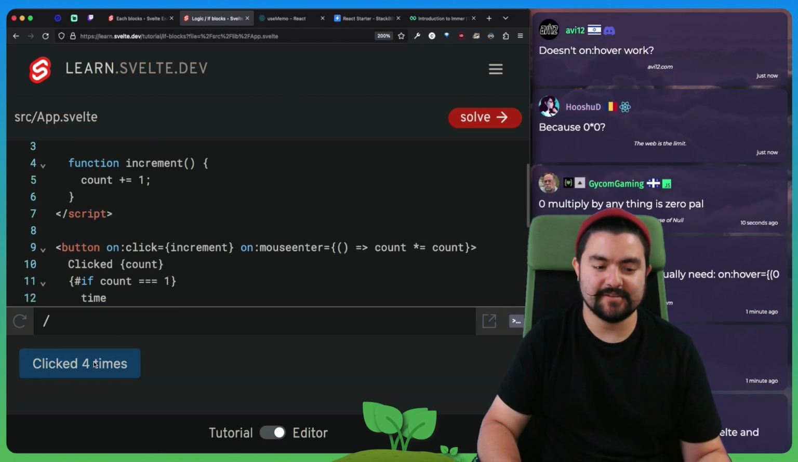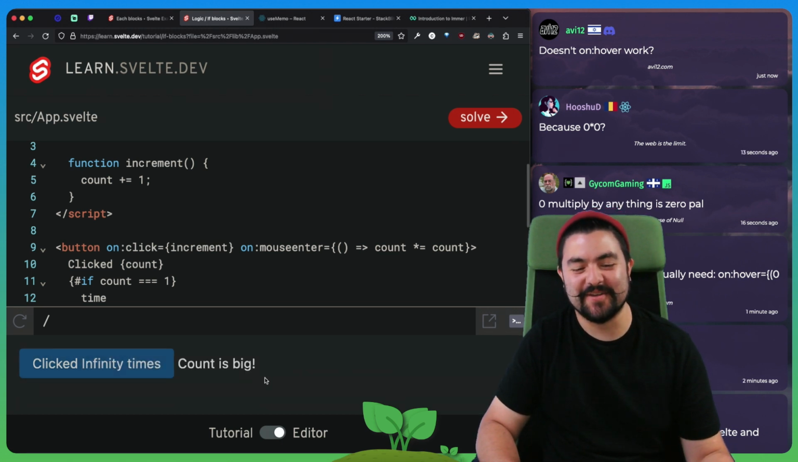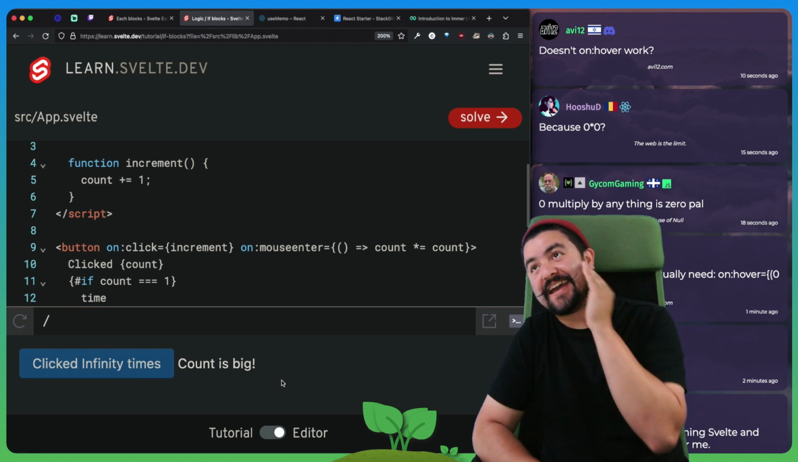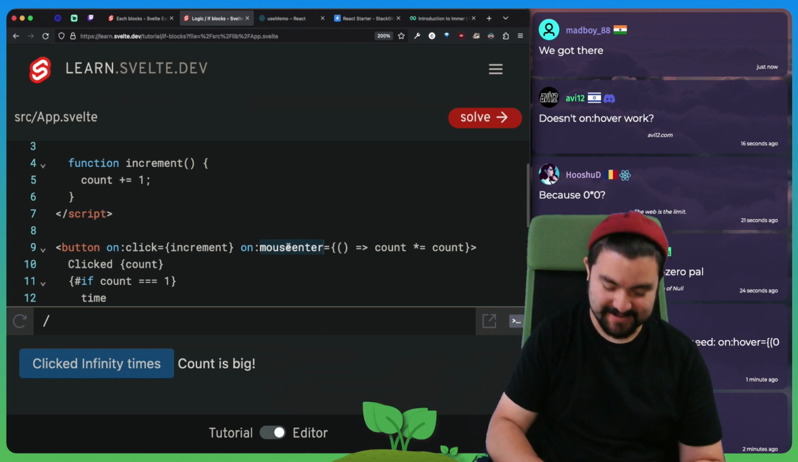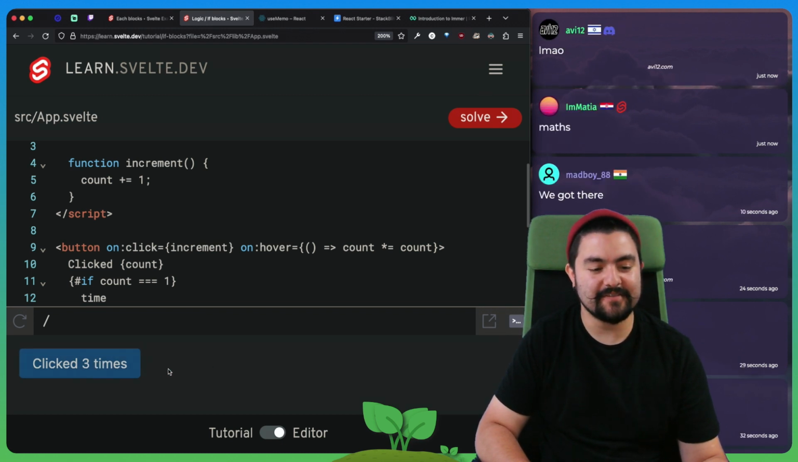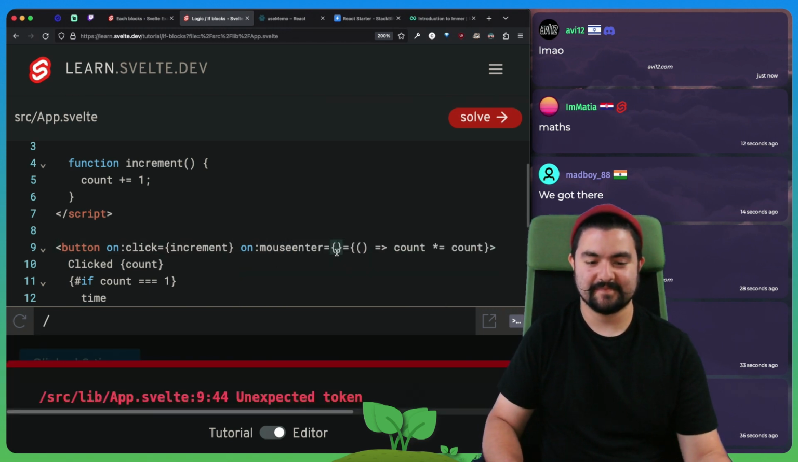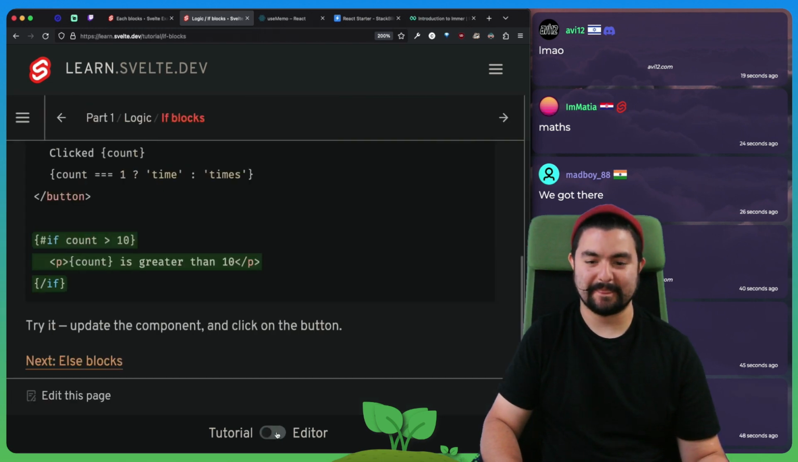Well, 1 times 1, 2. There we go. Okay, that makes total sense. I don't know why I was thinking that. It has to be greater than 1. Yeah, hover should work too. Infinity times. 1, 2. Well, apparently hover doesn't work. We need mouse enter. Nice. Nice.